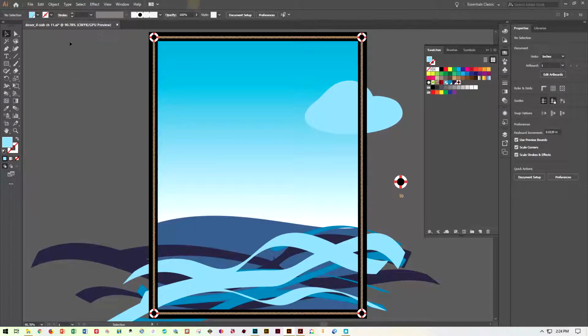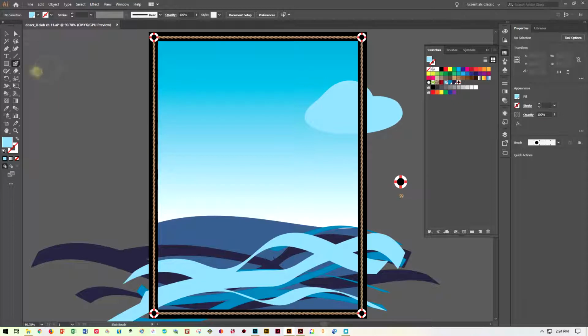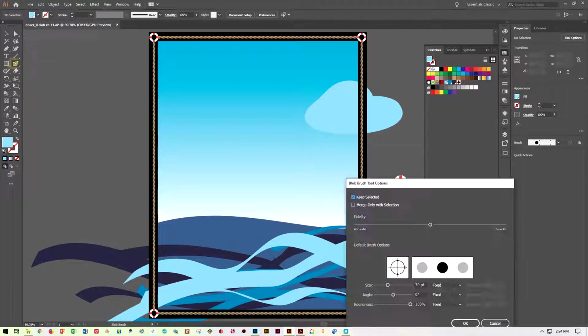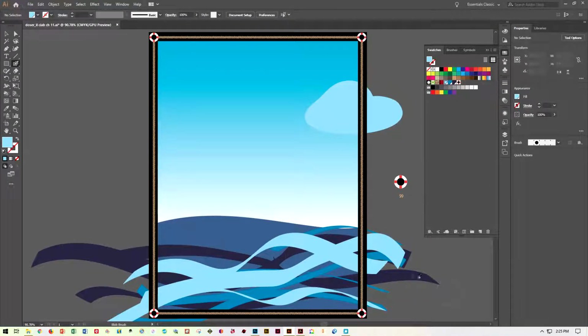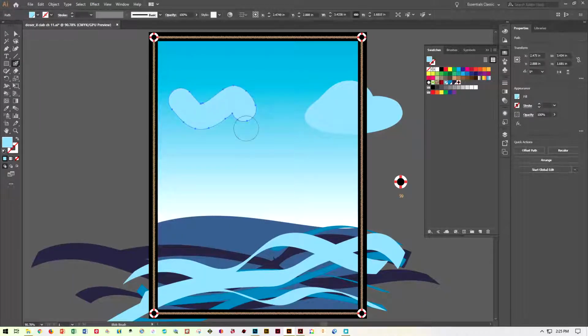Below our paintbrush, if we click and hold, we get one called the Blob Brush. Let's double click the Blob Brush, and your options are we want to keep selected turned on. We want our size to be about 70 points, and we'll say OK. So we're going to position our pointer and draw a shape, but don't touch the other small shapes. Maybe you want a fluffy cloud. You can add to your cloud. The blob lets you make different kinds of shapes. So what you're doing is actually creating a closed shape.